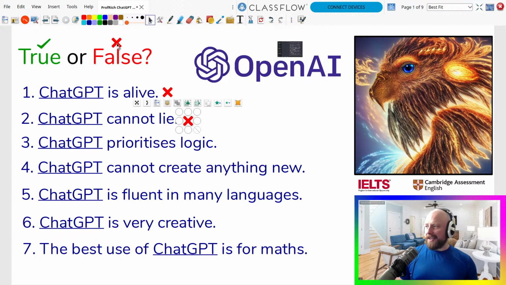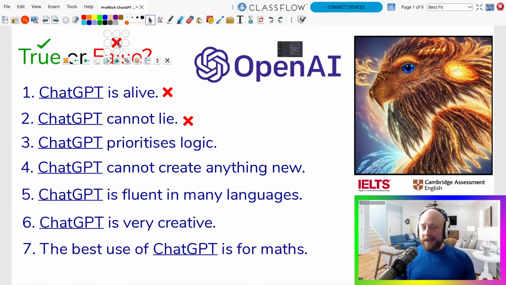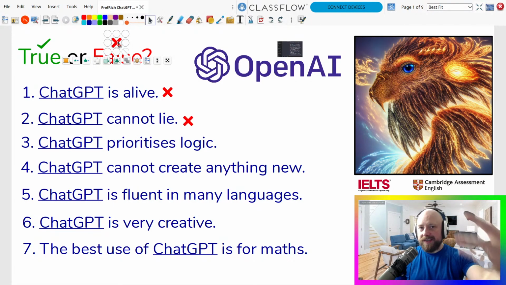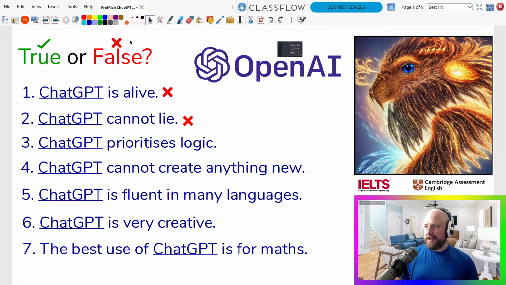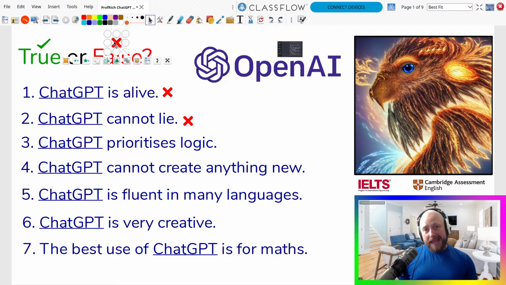ChatGPT cannot lie is false. ChatGPT can and does lie. It is not a logic machine. It's a communication, conversational AI. So just like a human can make things up and get things wrong, ChatGPT is the same. It can make things up and get things wrong.